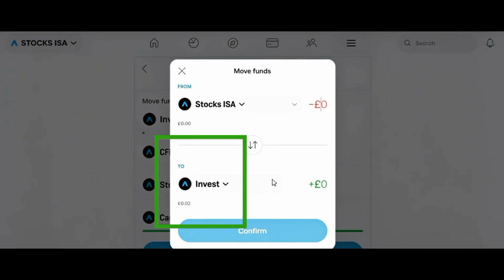Next, you'll need to select the account you want to transfer the funds to. In this case, choose your stocks and shares ISA. This is an excellent way to diversify your investments and potentially increase your returns over time.